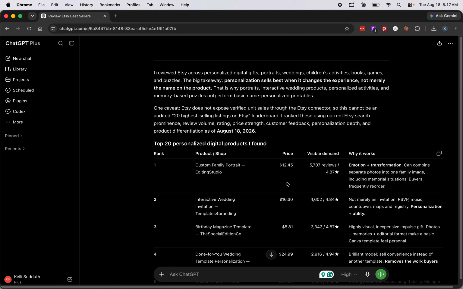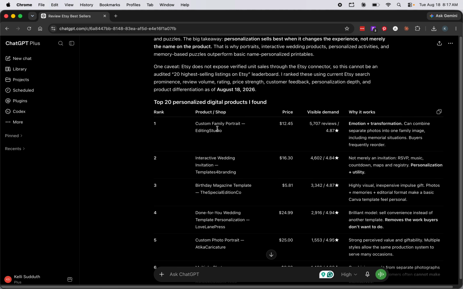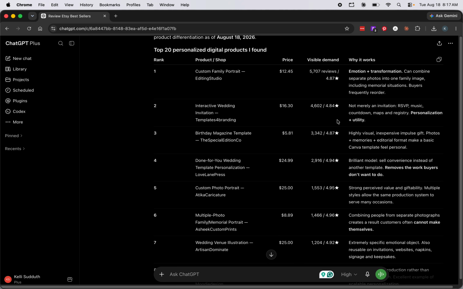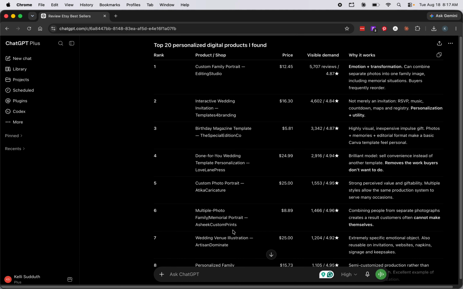However, all the research is done through an API based on what's selling, how many reviews it has, so it can understand the velocity. Obviously, the more reviews you have, the more the velocity is perceived to be strong. So as you go through this, it starts analyzing, gives you the why it's working, the price point.